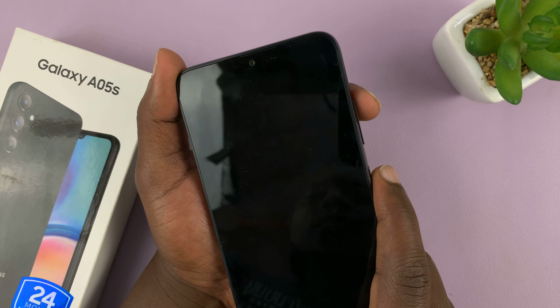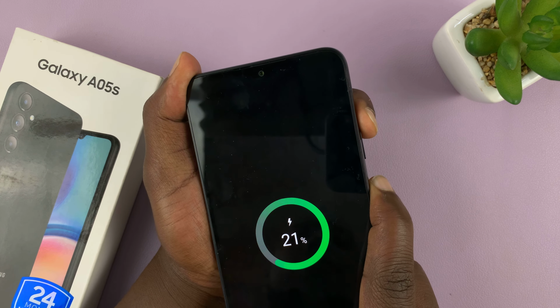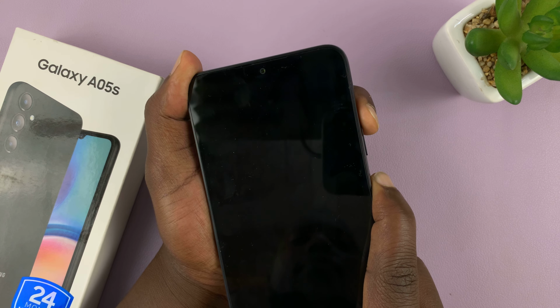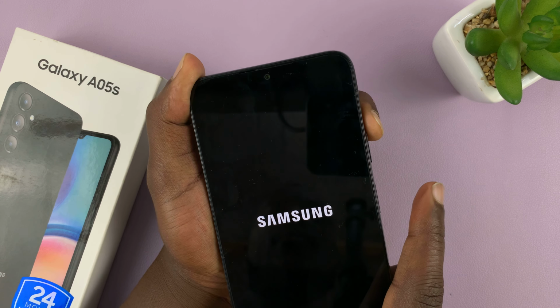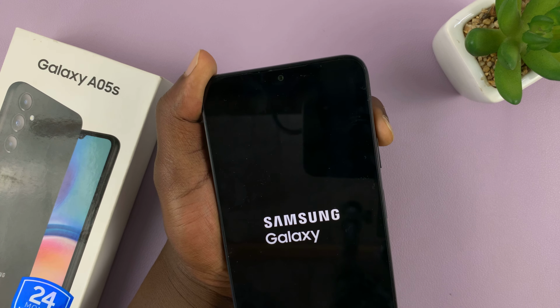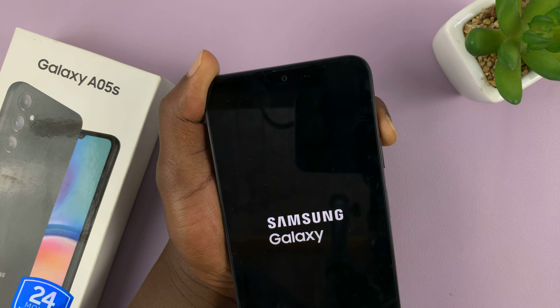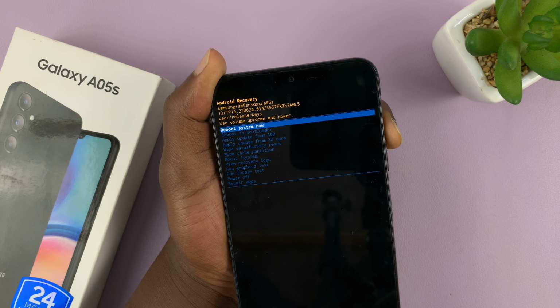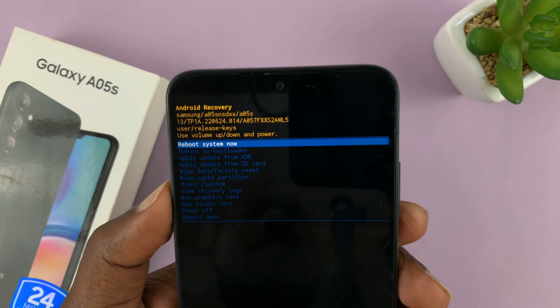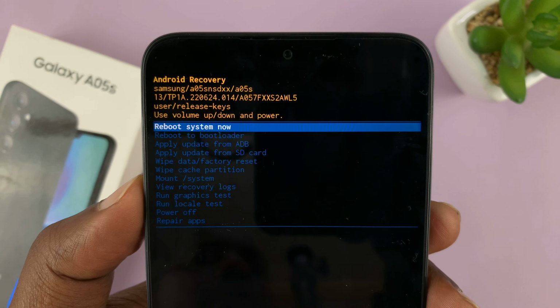So power, volume up, press and hold. Just keep holding. Vibration, Samsung logo should appear. Now you can let go of the power button and continue holding the volume up button. And as you can see, that takes us into recovery mode.